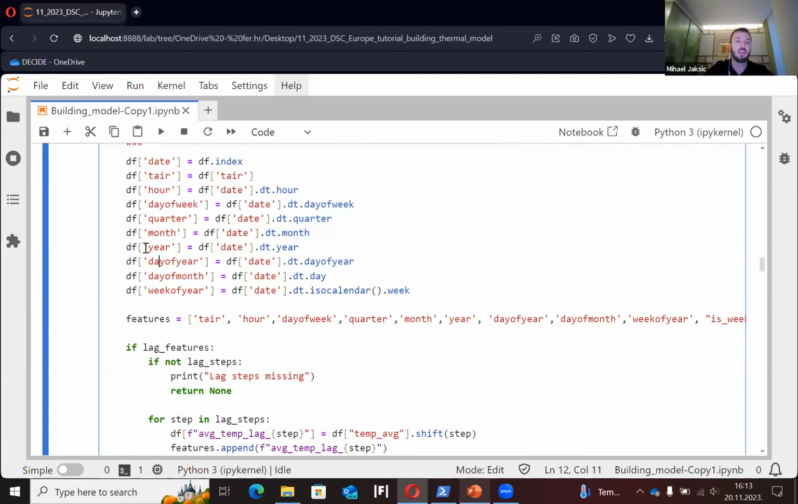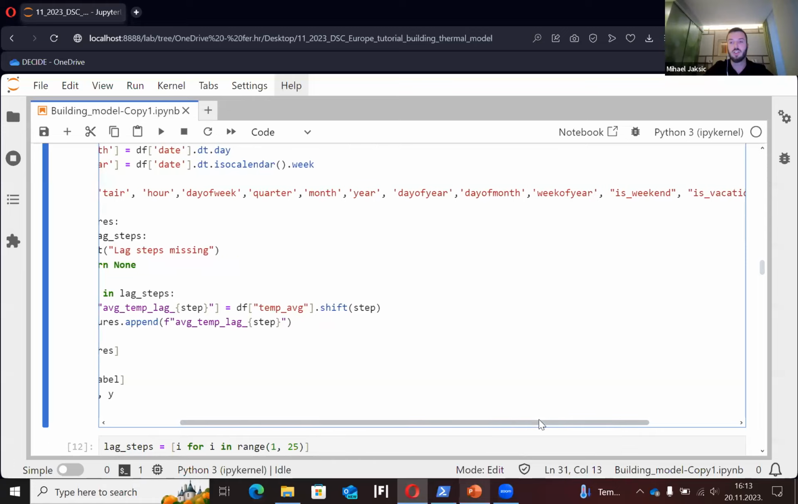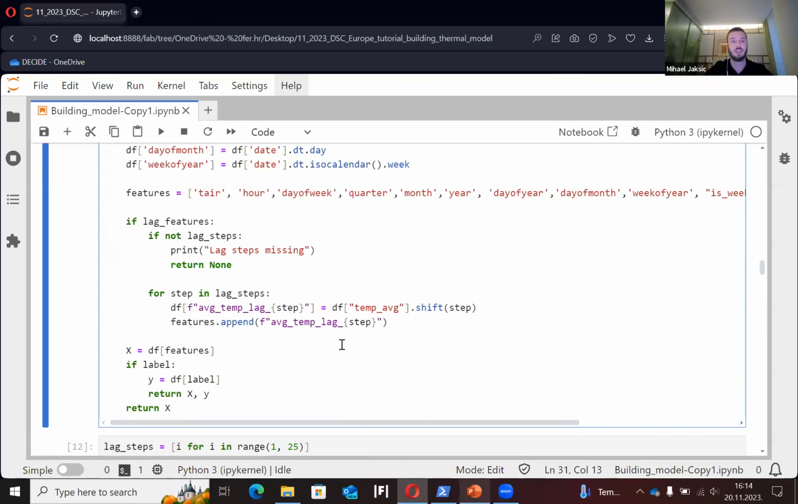Also, month data, year, a day of the year, day of month, and week of the year. Okay, here they are one next to each other. Also we're keeping is weekend, is action, and is vacation, and working hours, as I've already explained.